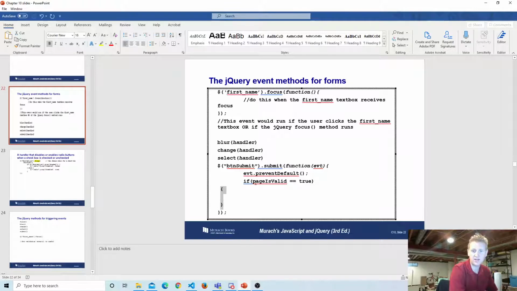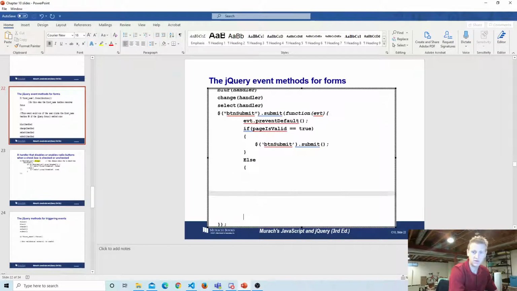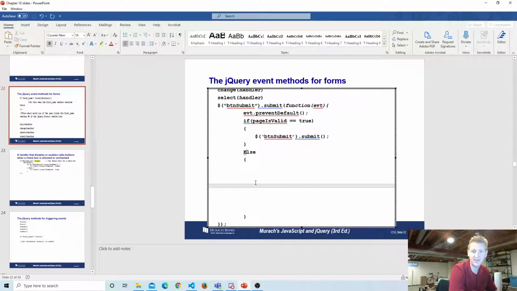then you can, and maybe I should just be doing this in the editor. I don't know why today I decided to do more of the code on the slides instead of doing it in Visual Studio. If the page is valid, then let's go ahead and submit the form. Else, we know the code is not valid. Else, provide an error message.